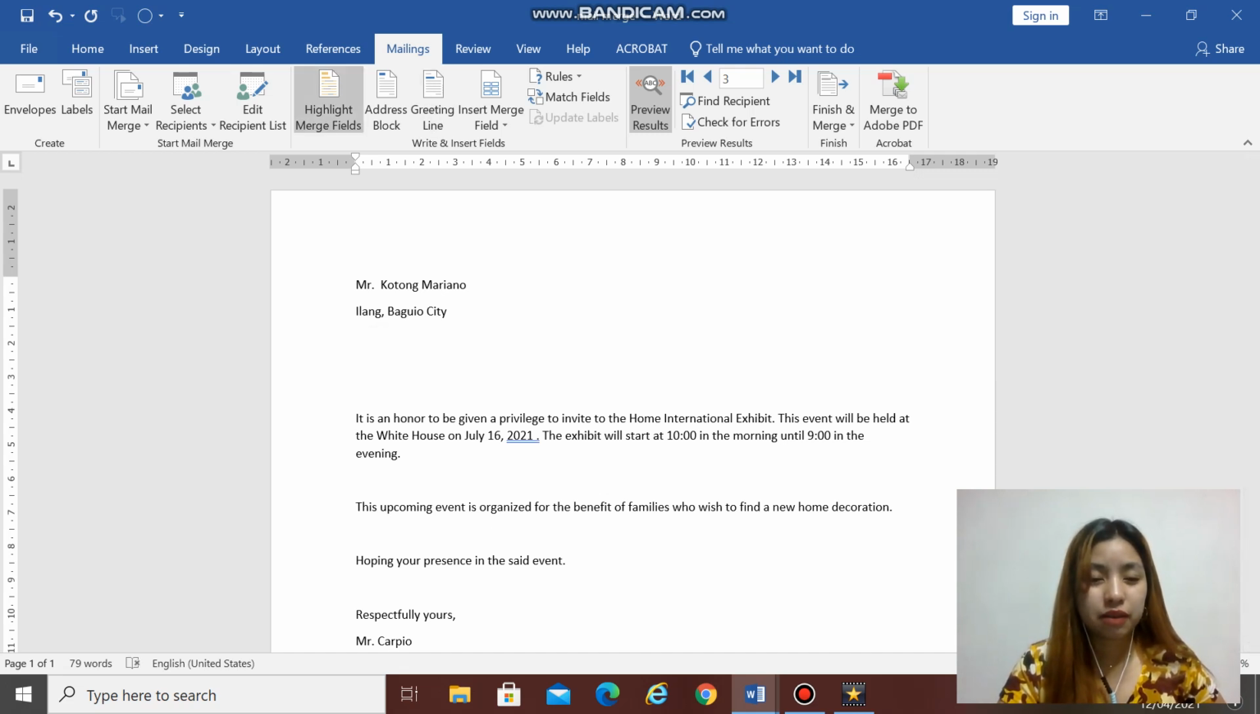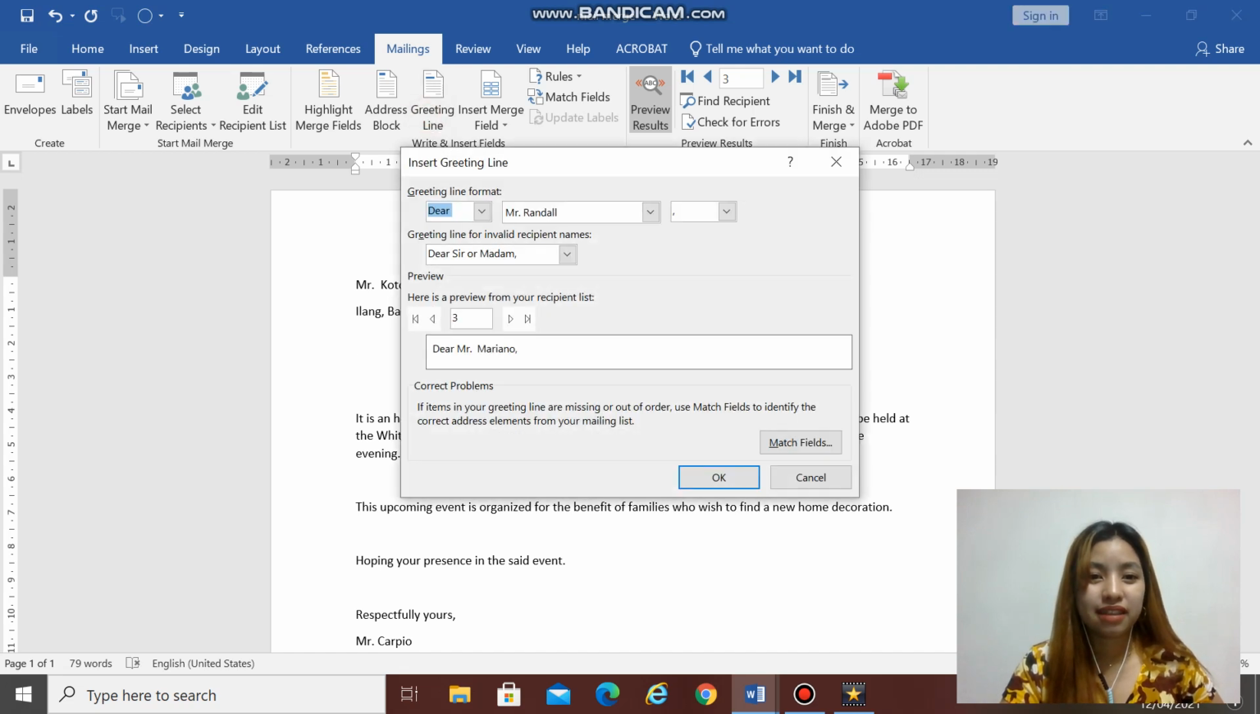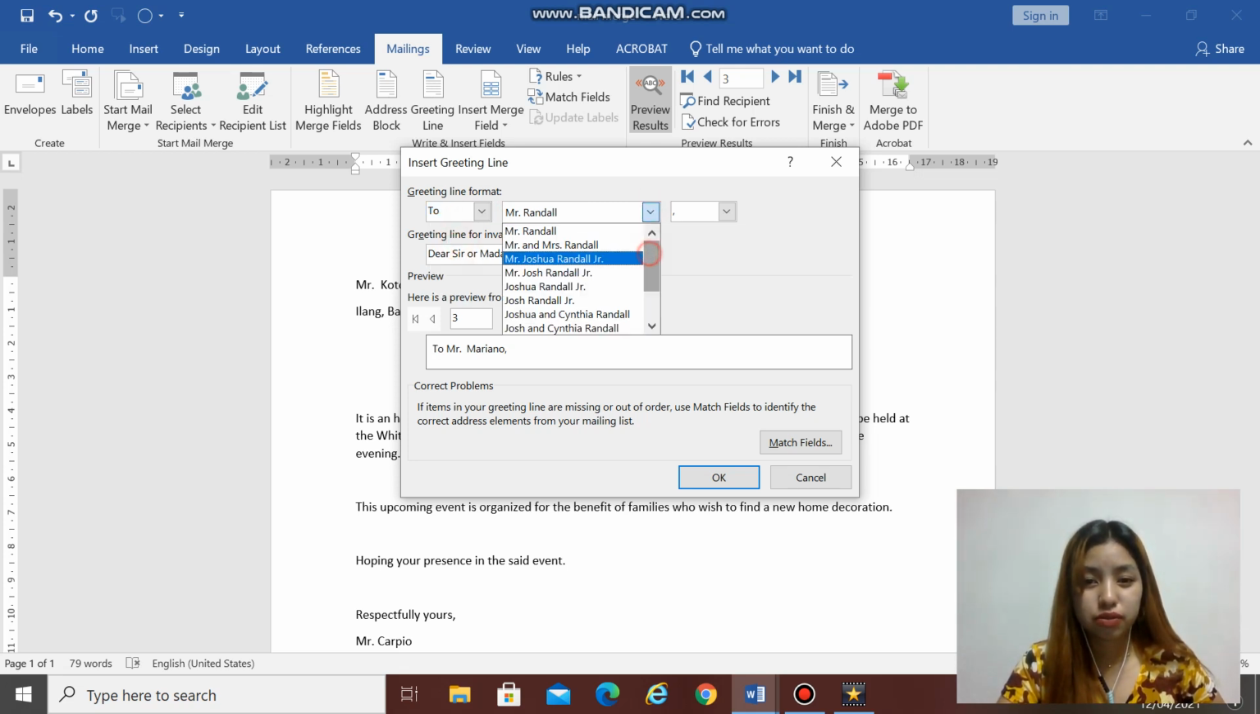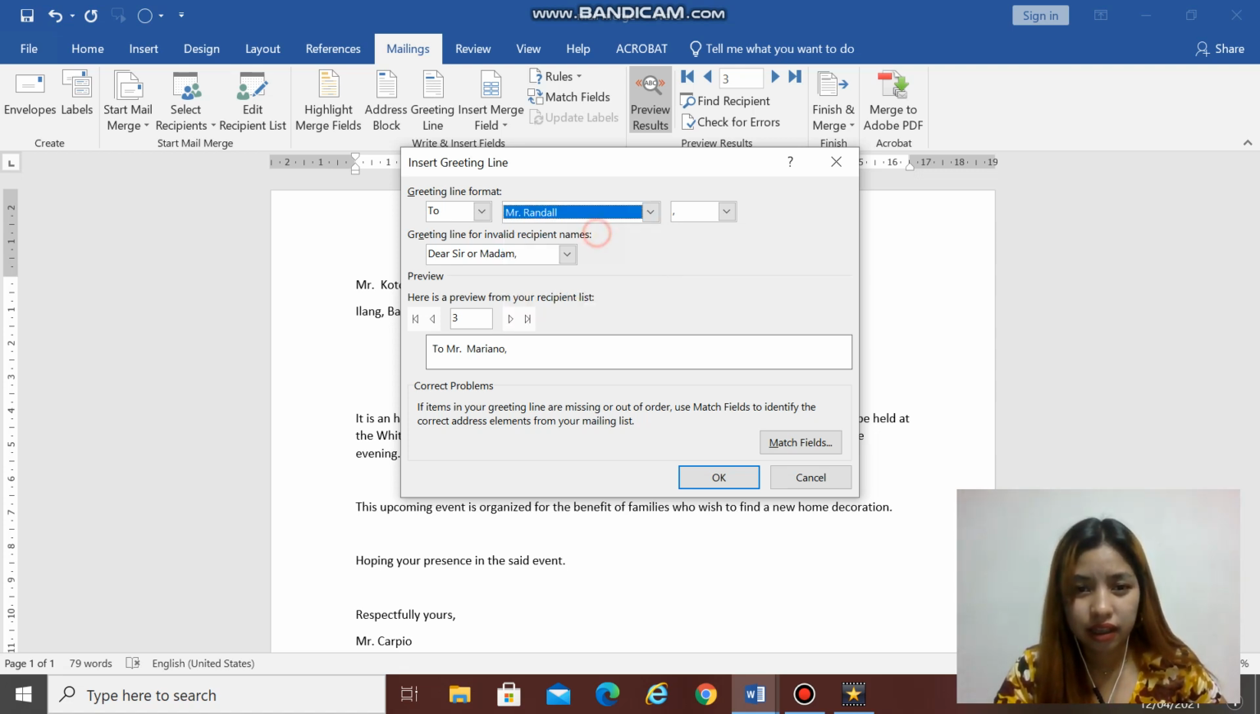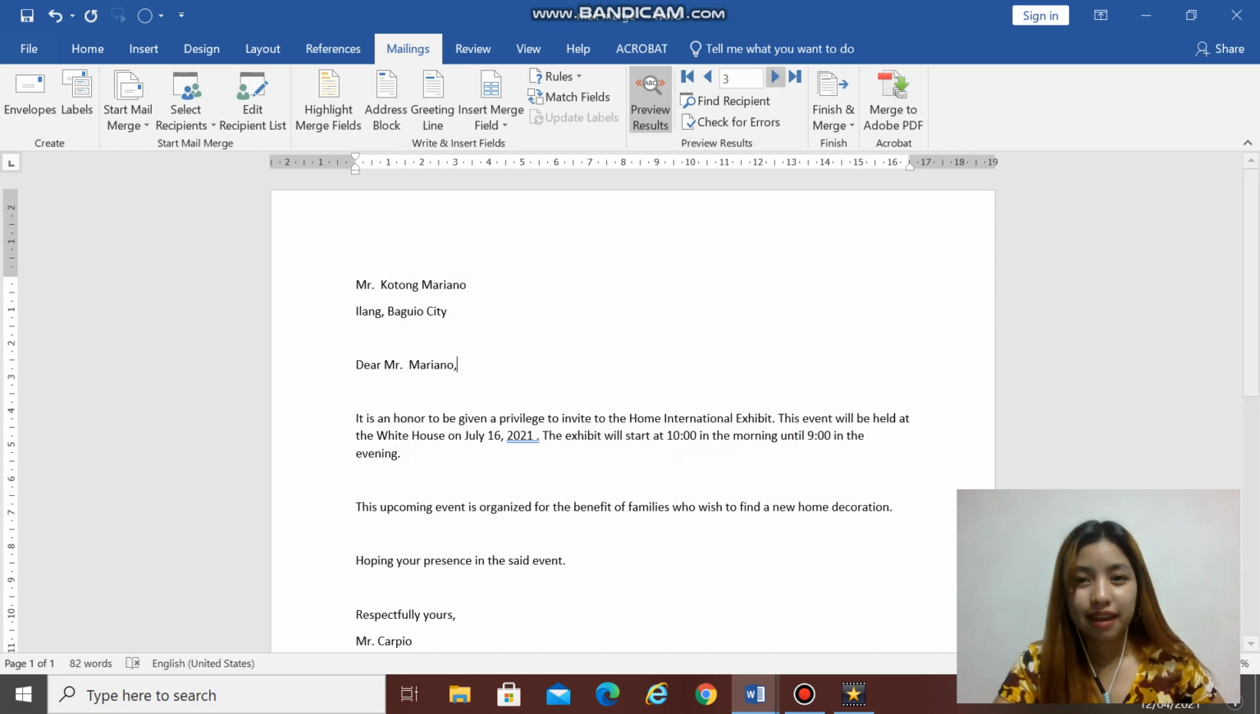For the greeting line, we have also here, katabi ng address block yung greeting line. And then, ayan. You may choose dear to. And then, choose which one would you like to appear on your invitation or business letters or etc. Okay? And then, there you go. Here is the preview from your recipient list. If you want to use to or dear. So, ayan siya. Magbabago na siya. And then, okay.